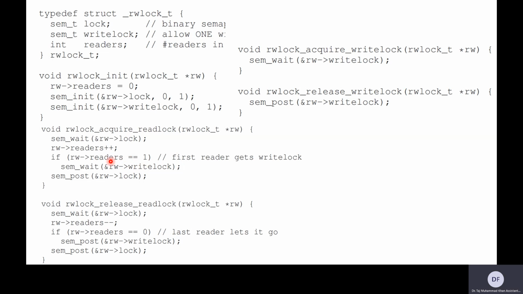So the first reader thread will also acquire this write lock, and when it has acquired the write lock, this sem_wait will return and it will release this lock. Remember, this lock is used to protect this structure. The first reader thread will return from acquire read lock and enter the critical section. It will start reading that shared global data.